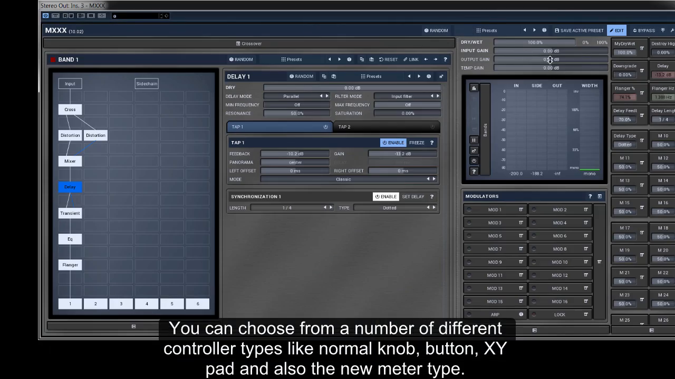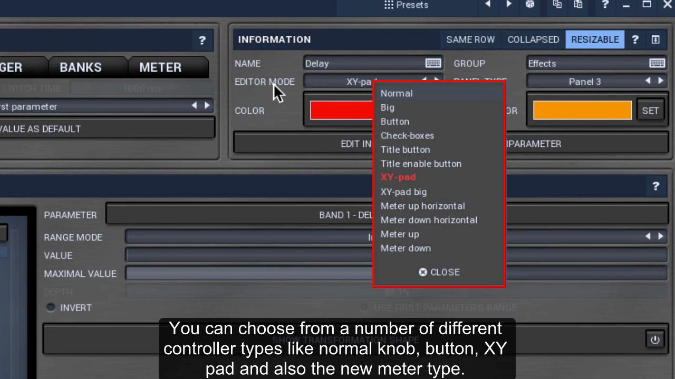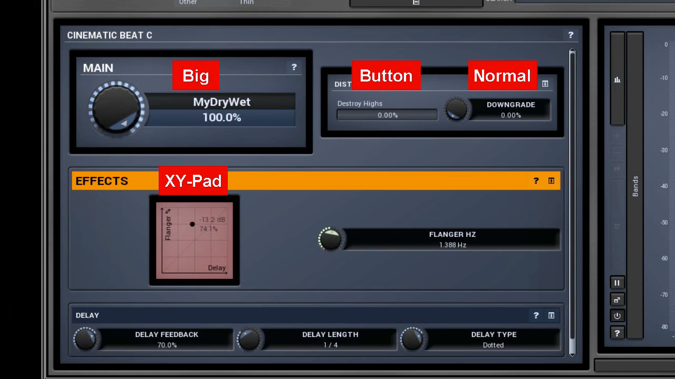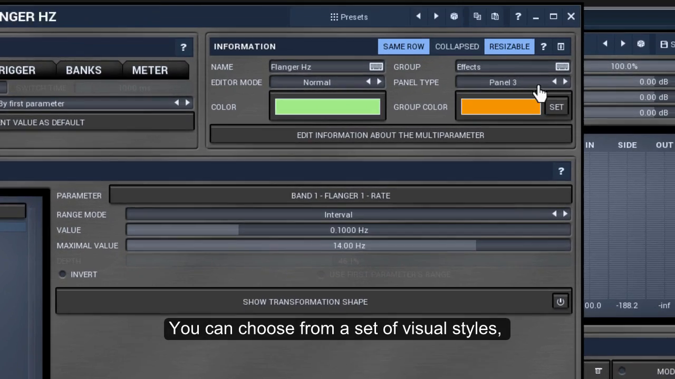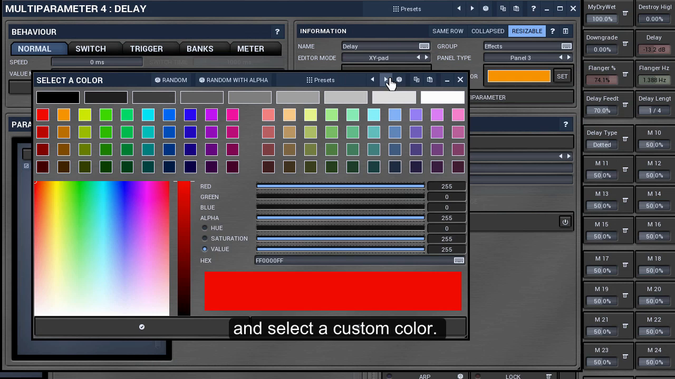You can choose from a number of different controller types, like normal, knob, button, XY pad, and also the new meter type. You can choose from a set of visual styles and select a custom color.